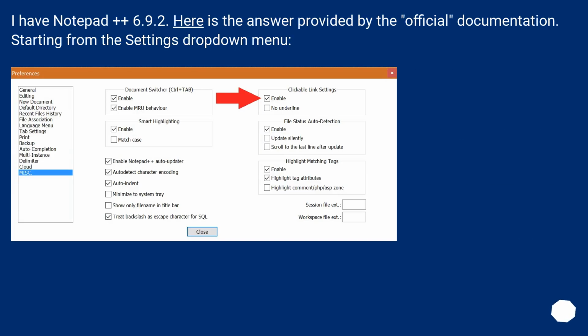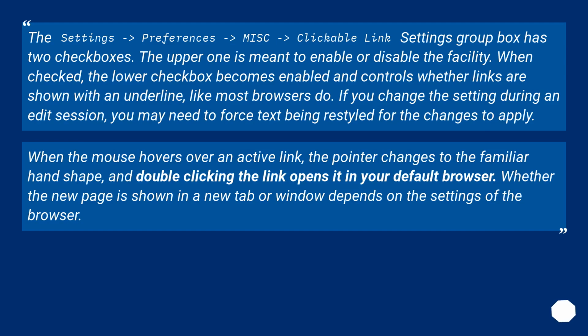I have Notepad++ 6.9.2. Here is the answer provided by the official documentation, starting from the Settings drop-down menu. The Settings > Preferences > Miscellaneous > Clickable Link Settings group box has two checkboxes. The upper one is meant to enable or disable the facility. When checked, the lower checkbox becomes enabled and controls whether links are shown with an underline, like most browsers do.